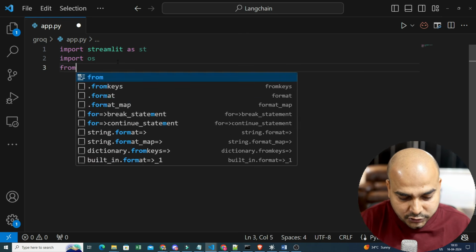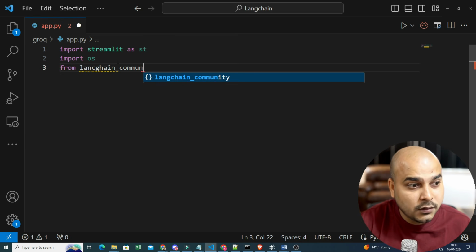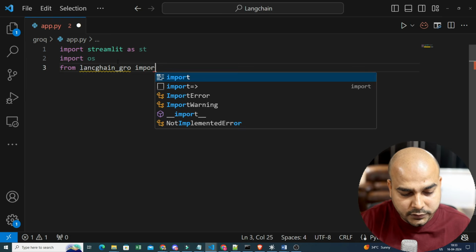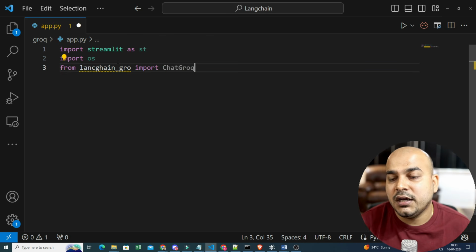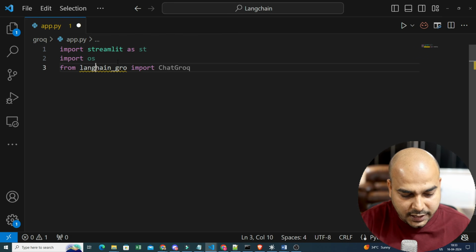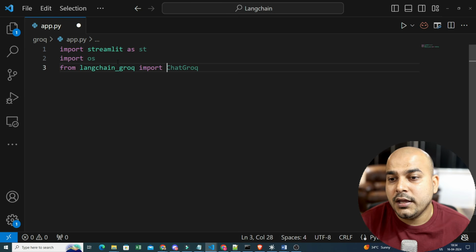So here what I'm actually going to do, I'm going to write it from langchain_groq import ChatGroq. Okay, ChatGroq. So this is the chat. Oh, here I have made a spelling mistake. langchain_groq, okay, import ChatGroq.